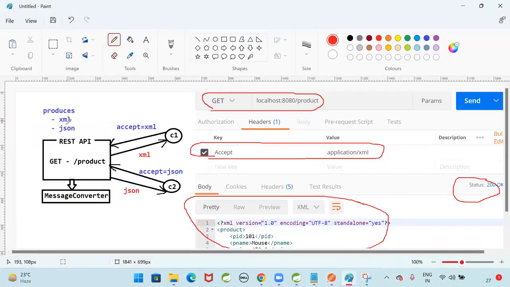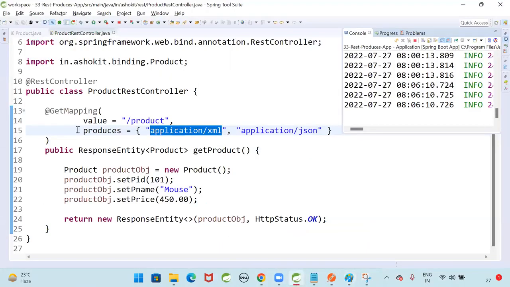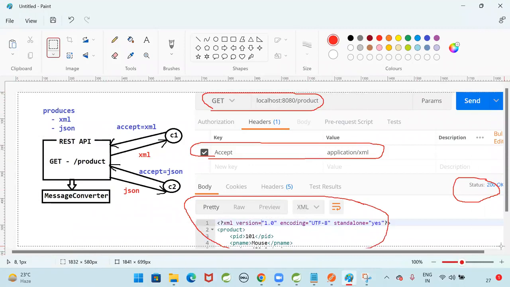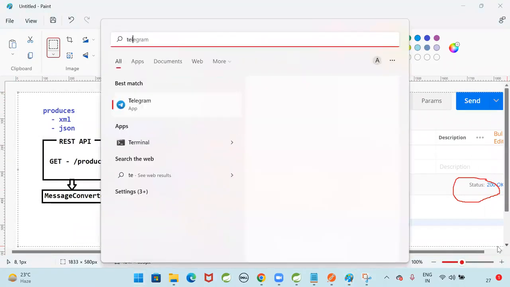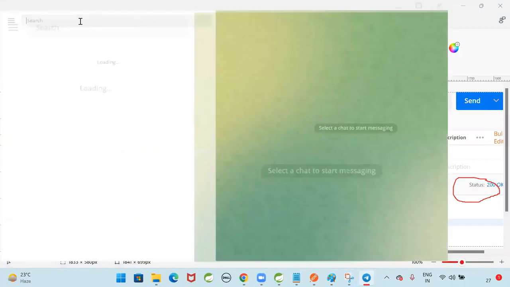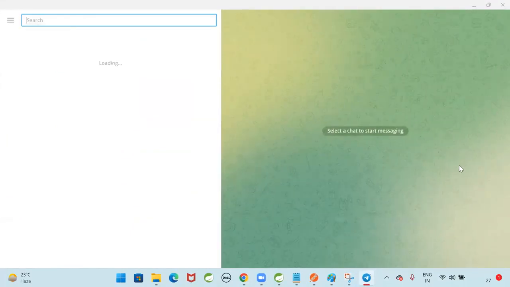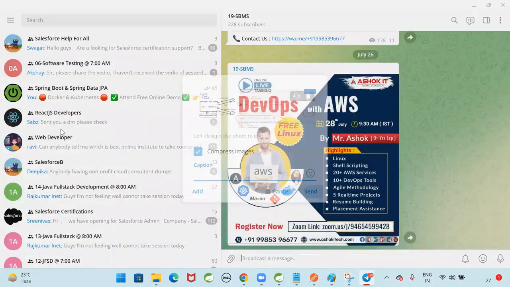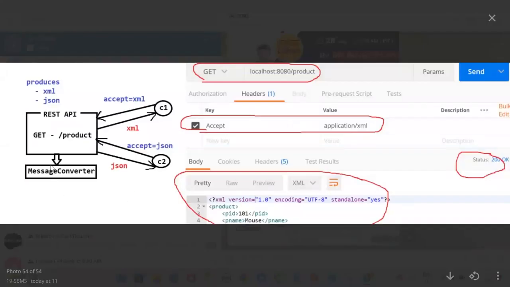So can I say produces represents in which formats the REST API will support, and accept represents in which format the client is expecting the response? You understand what is produces and what is accept now? Produces will represent in which format the REST API can provide the response. How to represent the produces?